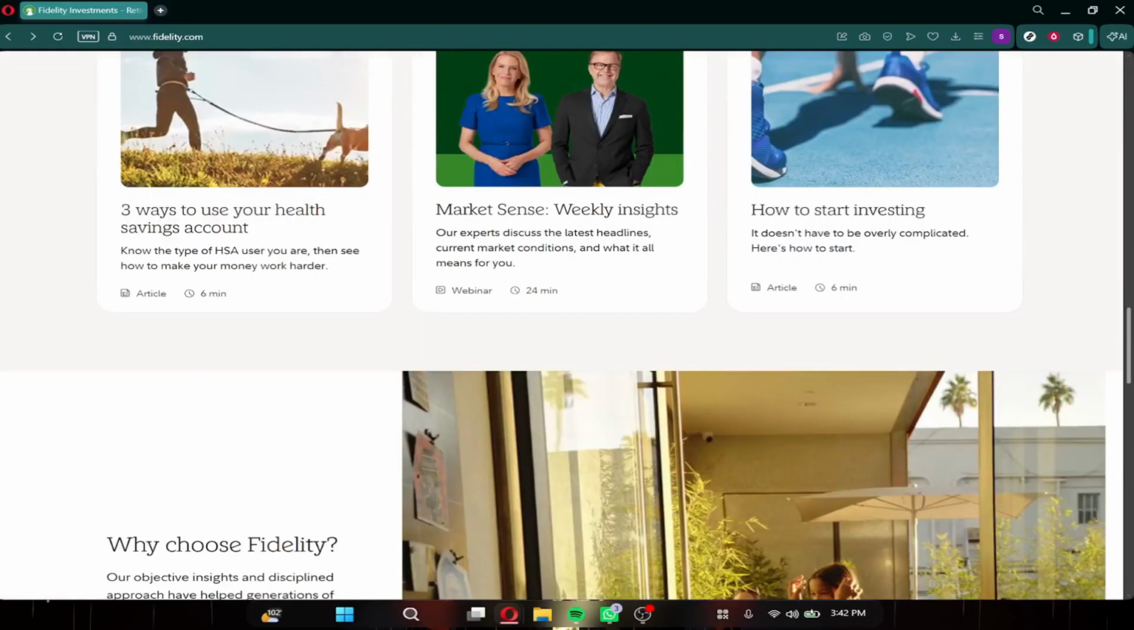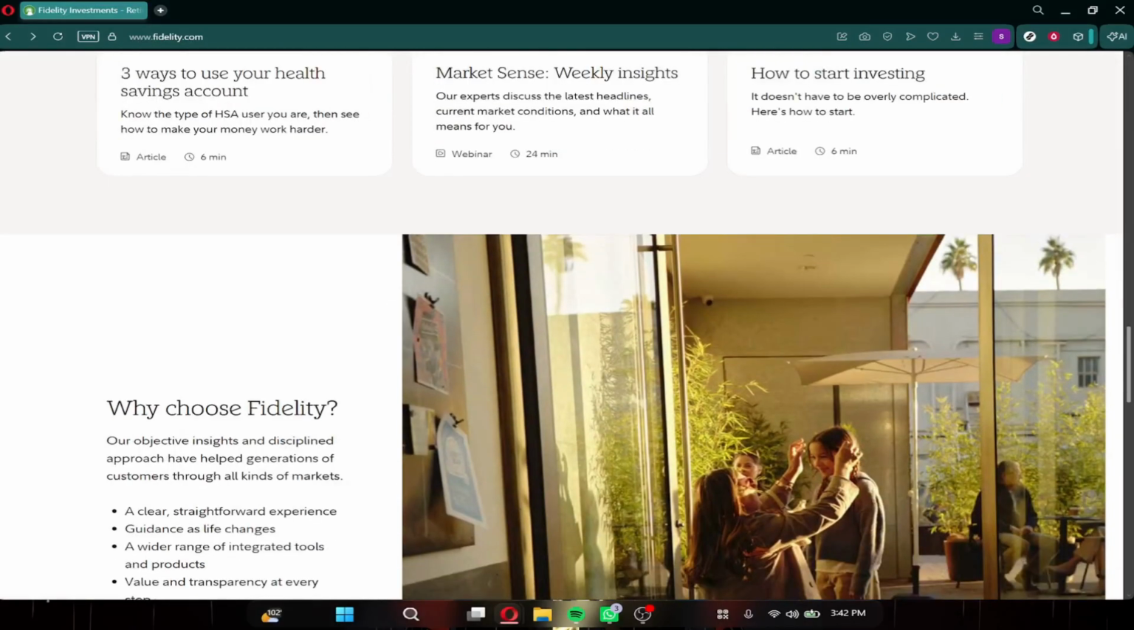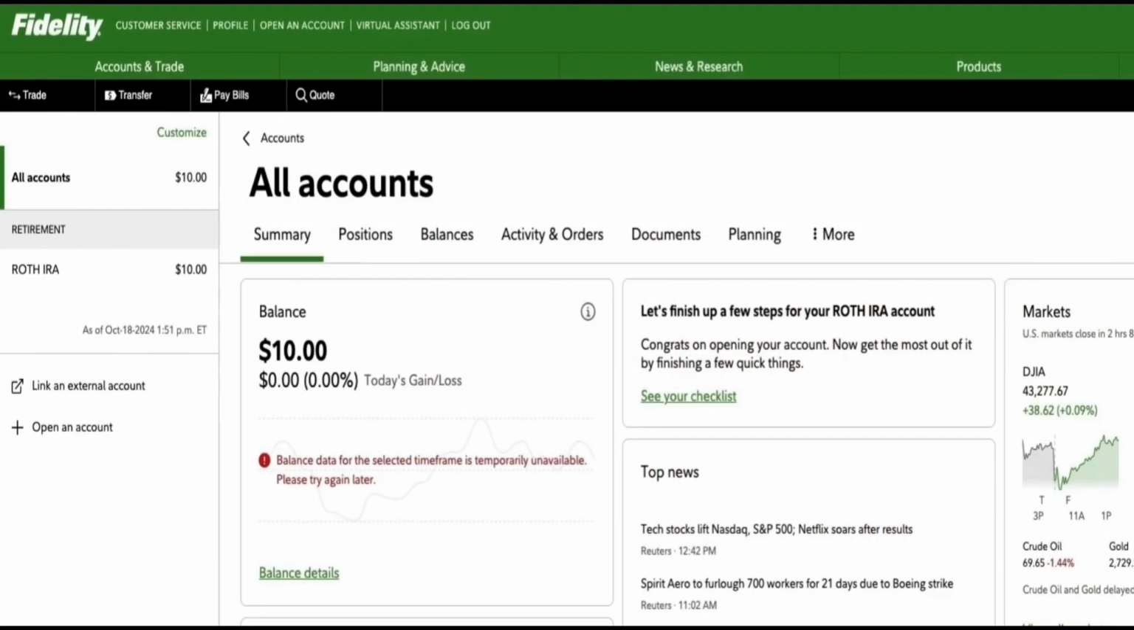The first thing you need to do is log into your Fidelity account. Once you are signed in, you will be taken to your account dashboard where you can view your balances, investments, and available cash for investing.